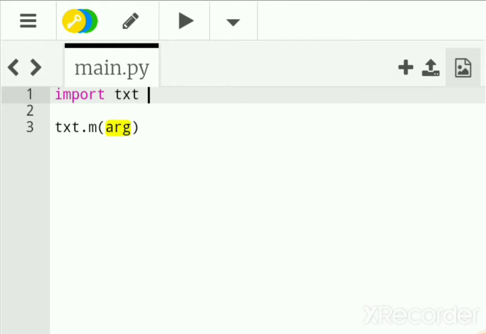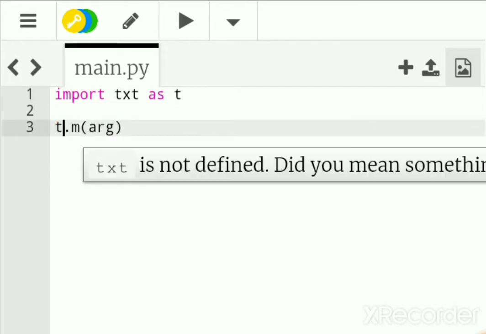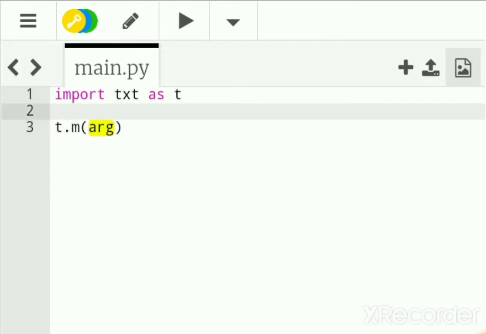Here we can change the name of the module. For example, if we want to convert its name from text to t, we have to add this other word, which is as, and give it the new name. So import text as t, and here we have changed the name. Good. So this is what we do in importing the module directly.